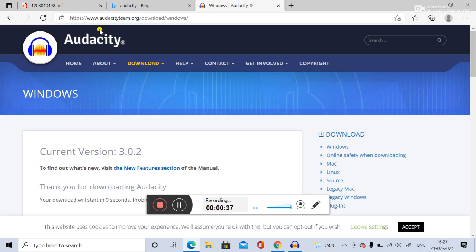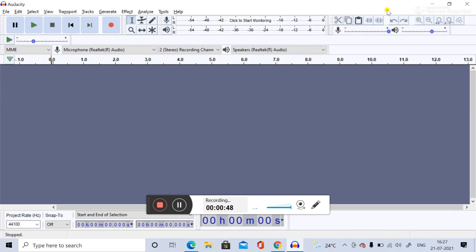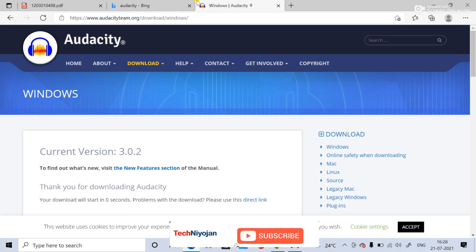This Audacity website is there, right? You can download it from this site and this portal will open. The software looks like this, Audacity, and various options are there and the tools to adjust the sound or to remove the background sound, right?